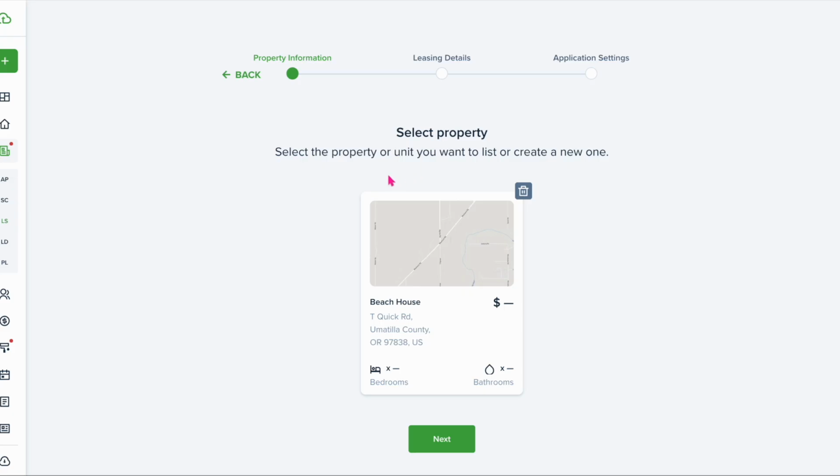So if you decide to accept online applications, you will have the option to make screening required, and you will also have the option to add an application fee. The screening fee will go directly to TransUnion, whereas the application fee that you would add would be on top of that screening fee, and it would go directly to you.